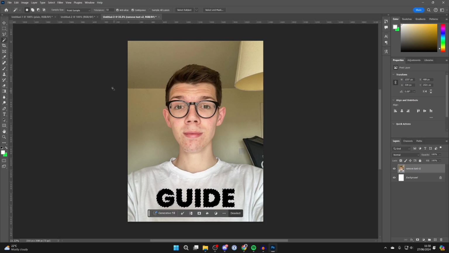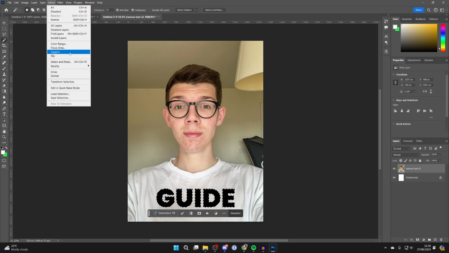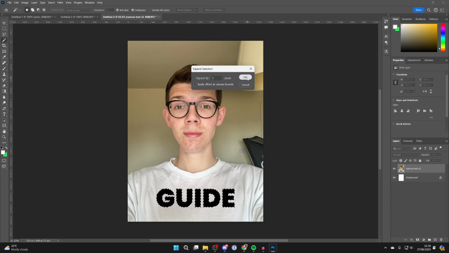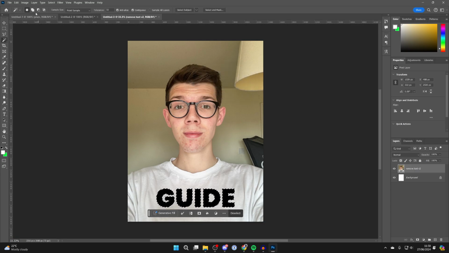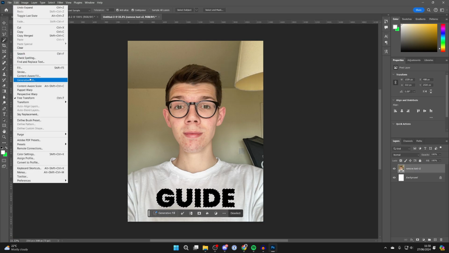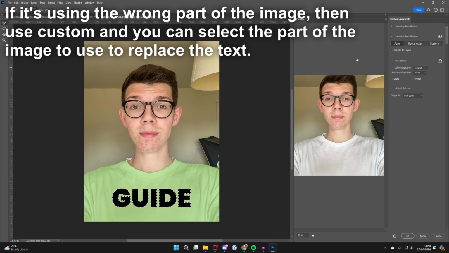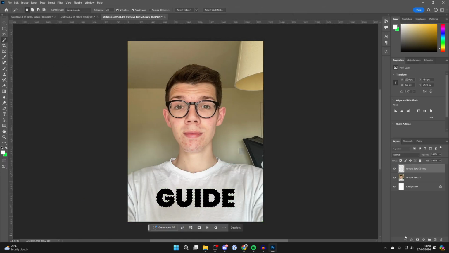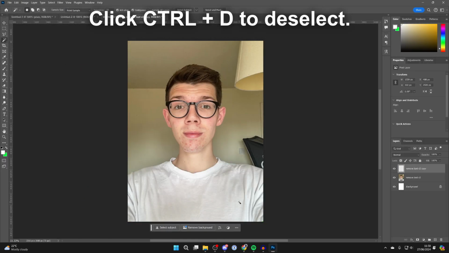With it selected, what I like to do is click on select at the top, hover over modify and click on expand. And I just like to expand it by a pixel. Then all you need to do is click on edit, go down and click on content aware fill. I just use the auto version, go down to the bottom right and click OK, and just like so, it's now removed the text.